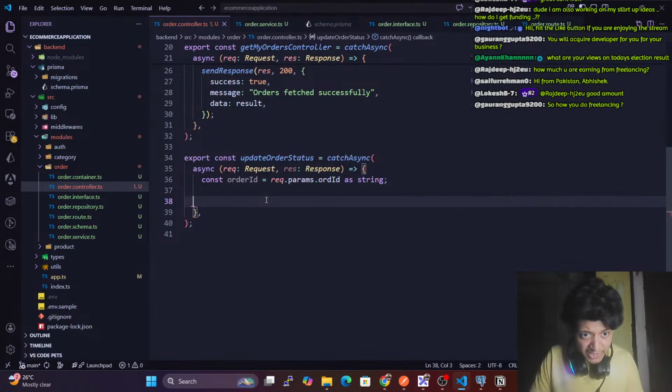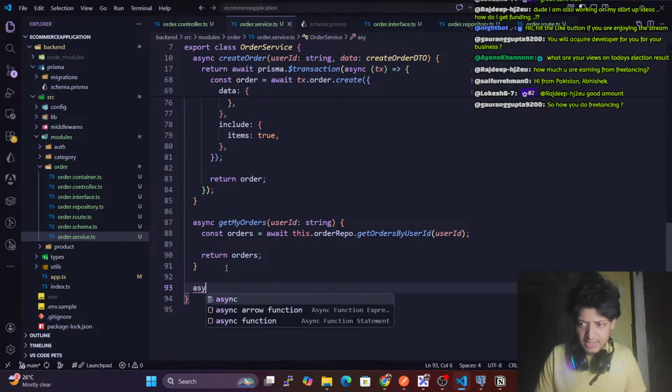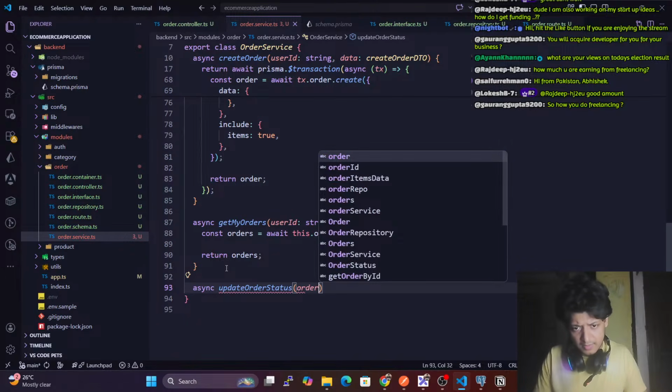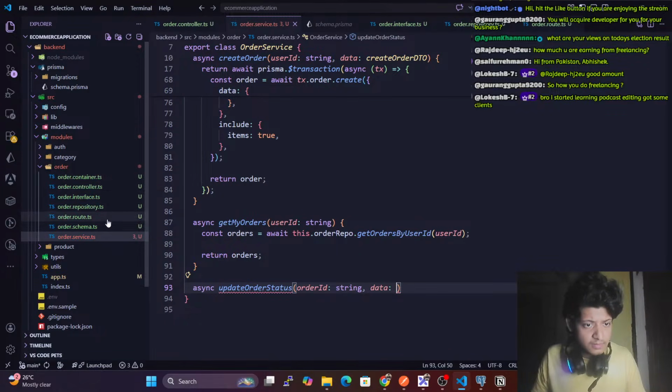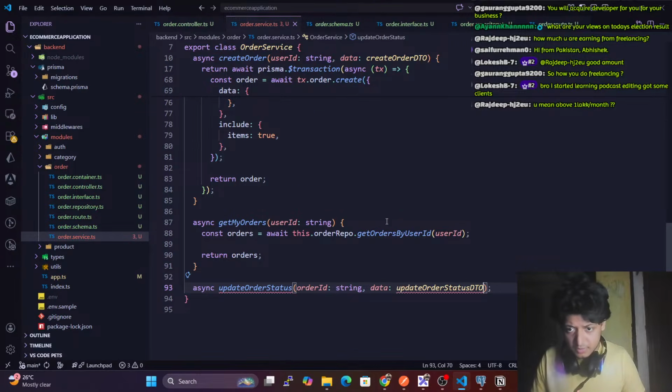So, okay. First, we have to create the service. Async update order status, order ID of type string, then status, then data. Actually, we need data, and data should be this one. Where is it? Schema, this one, DTO, this DTO, and we have to import it. And here we have this.